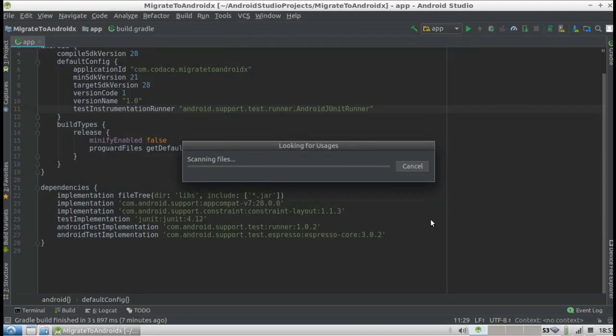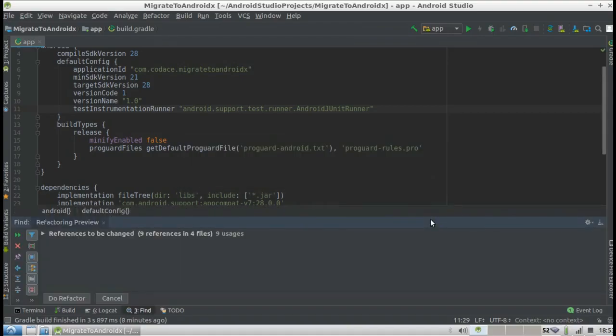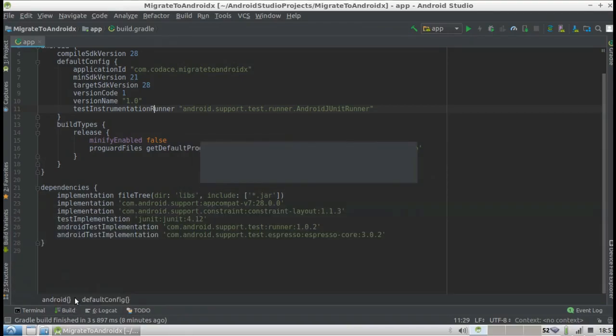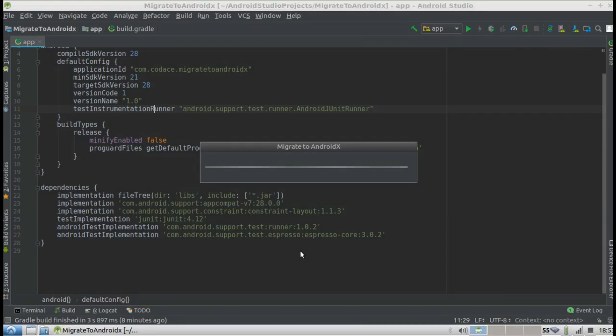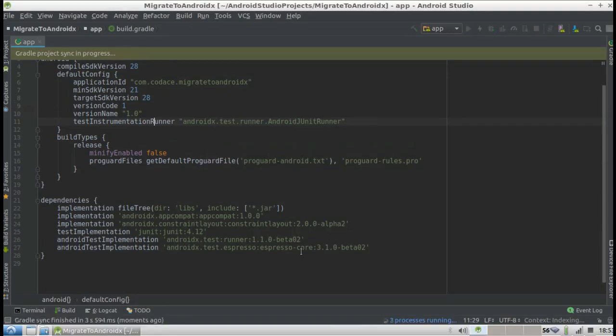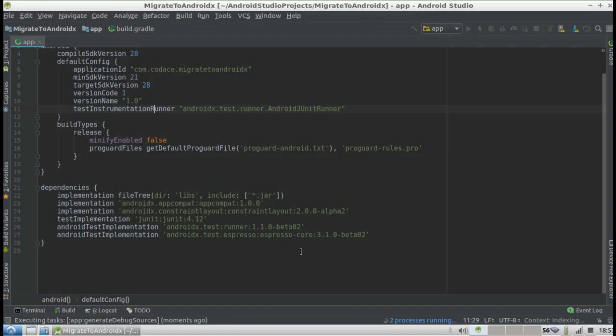Let's wait for the Gradle. Okay, Do Refactor. So it's now migrating. So as you can see, the support library turns into AndroidX, and that's it.